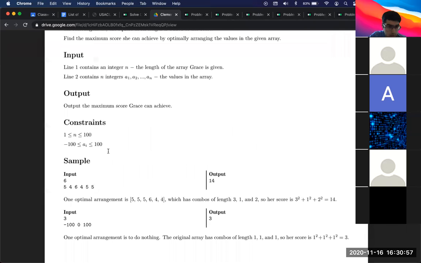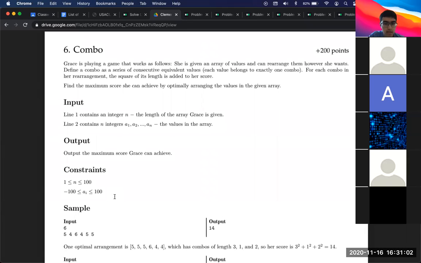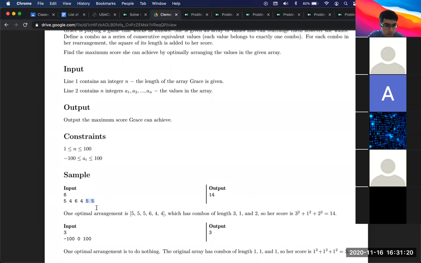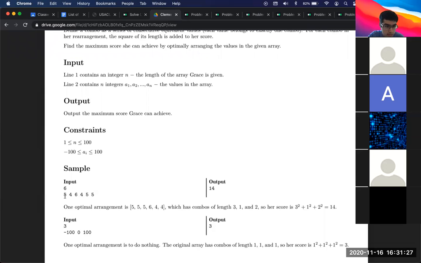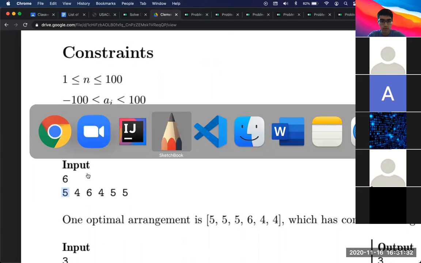So in this problem, you have Grace who gets these scores, and she's given an array of values. You take the length of consecutive subarrays that have the same values, you square those and you add those together, and you want to try to arrange these numbers so that you get the maximum possible sum. So for example, we have 1 5 by itself, that's 1. Here, let me open up sketchbook.